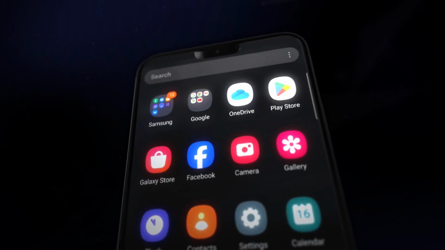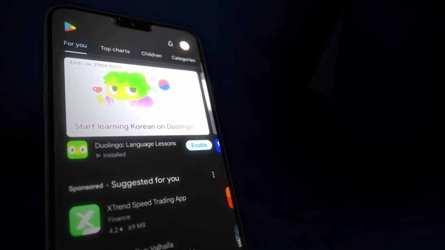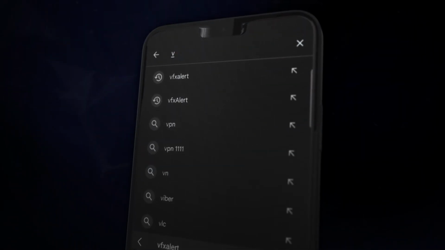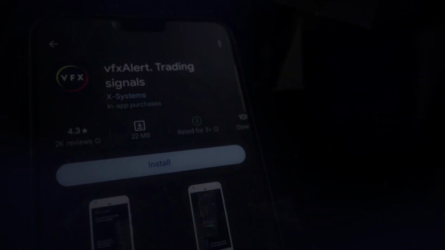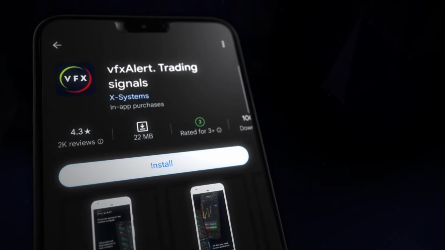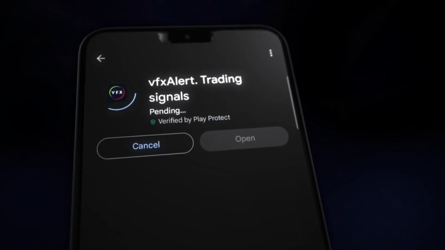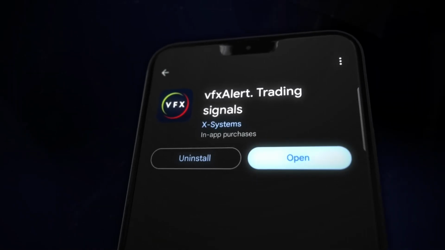Step 1. Open the Google Play app on your device. At the top of the screen, you will see a search bar. Tap on it and type vfxAlert. A list of results will appear. Look for the app with the vfxAlert logo and tap on it to open the app page. On the app page, tap the Install button. Now wait for the app to download and install on your device. This may take a few minutes, depending on your internet speed.